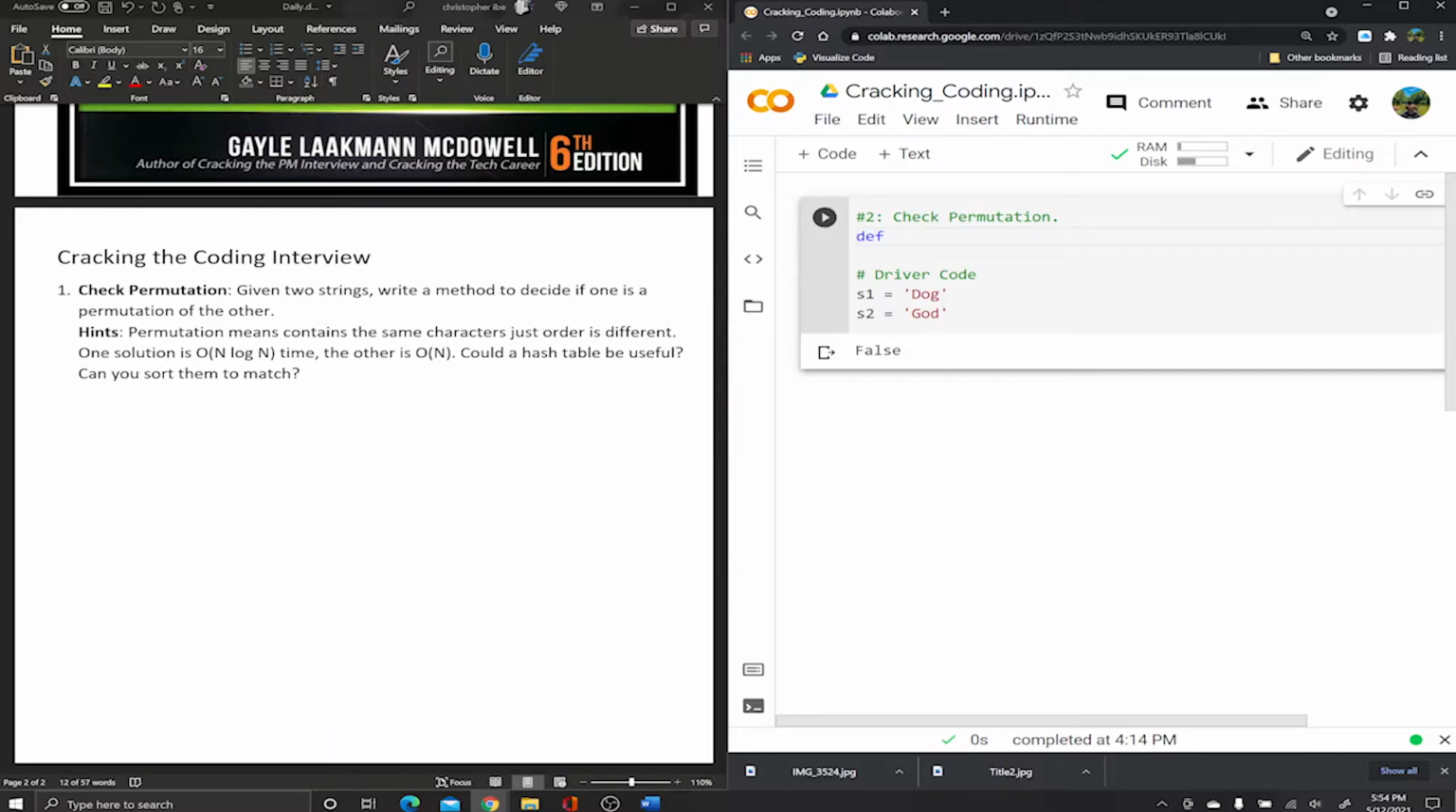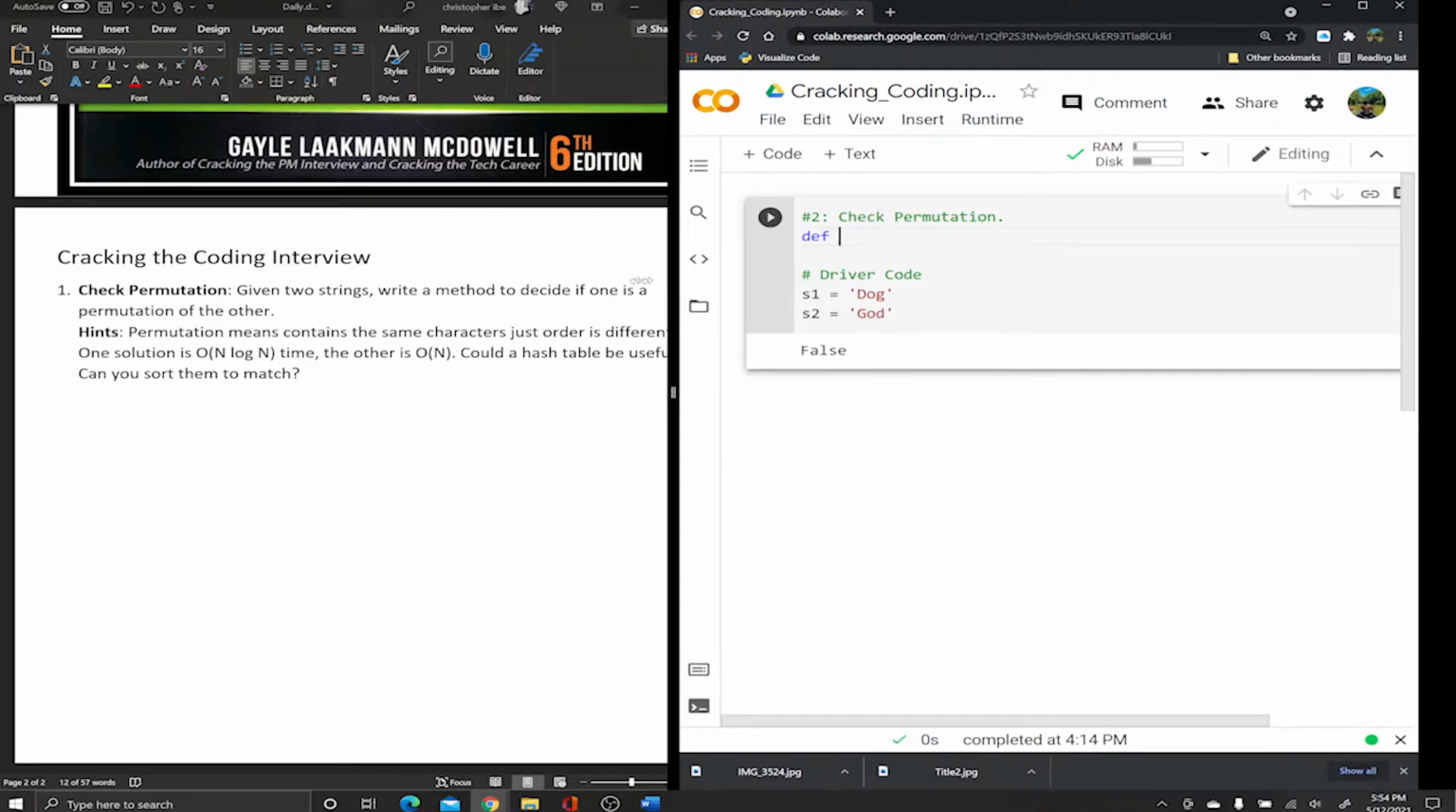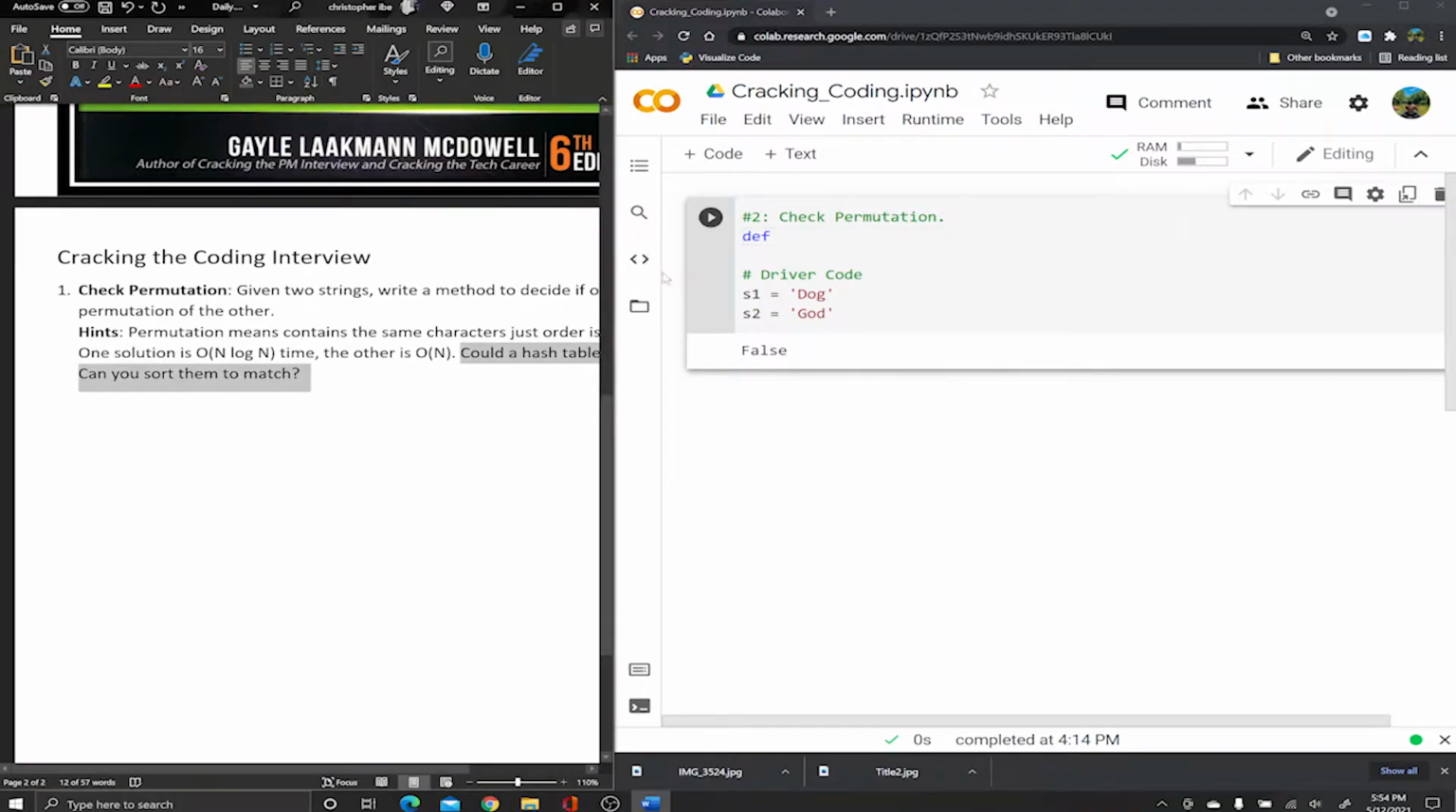Now let's create our function. So def. As always, we use Python, and my favorite Python editor is Google Colab. It's by far the best. Now let's create our function called is permutation, and we'll pass in the two strings s1, s2.